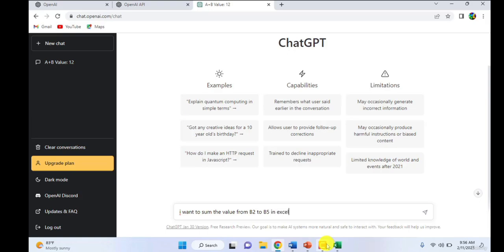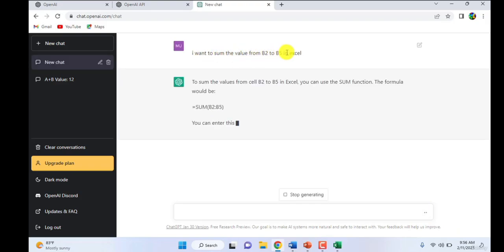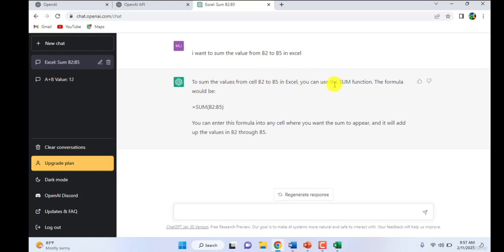I'm going to click this button, and you can see the question: I want to sum the value from B2 to B5 in Excel. It will give the solution. To sum the value from cell B2 to B5 in Excel, you can use the SUM function. The formula would be =SUM(B2:B5). You can enter the formula into the cell where you want the sum to appear, and it will add the values in B2 through B5.